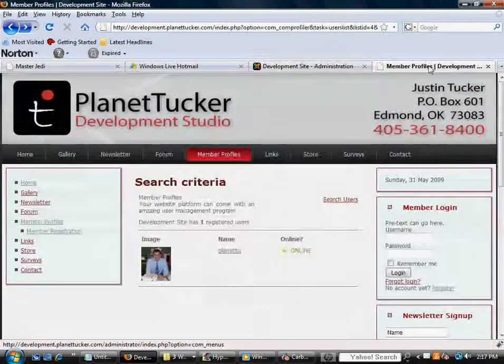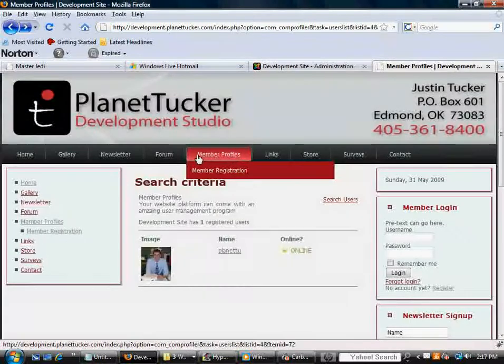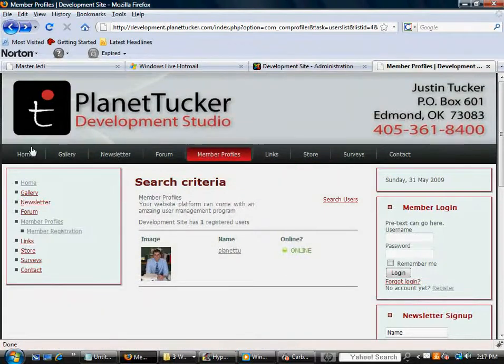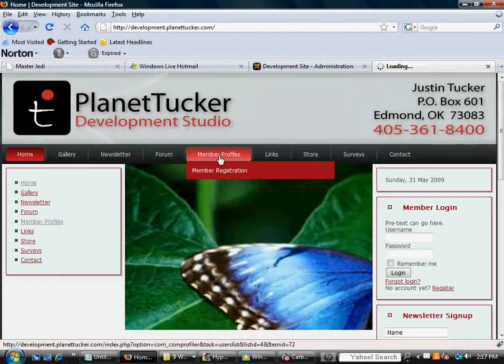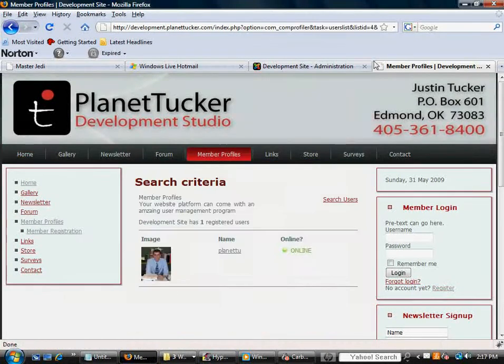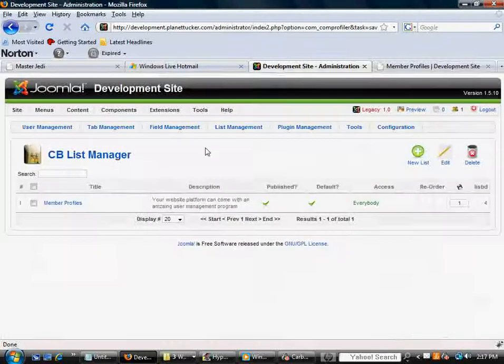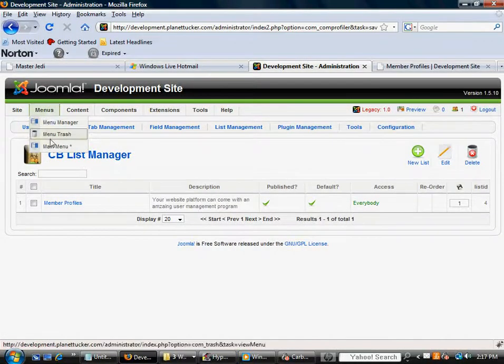To make a menu item, which is going to be a link, let's say Member Profiles, then when people click on this, it shows this page. So here's the home page, of course, but when people click Member Profiles, it's going to come up with a list of the different members. Which members it shows and how it shows the information was covered in the earlier video on creating lists. But I'm going to show you just two ways to do this real quick.